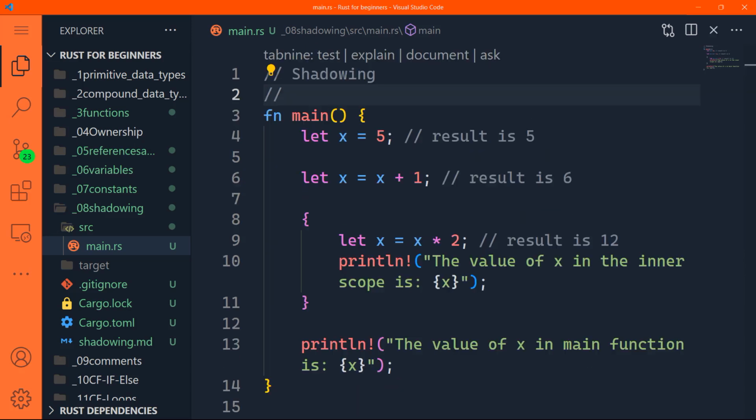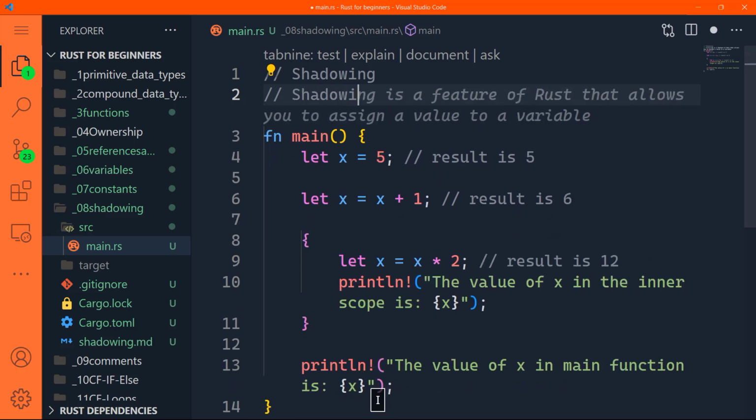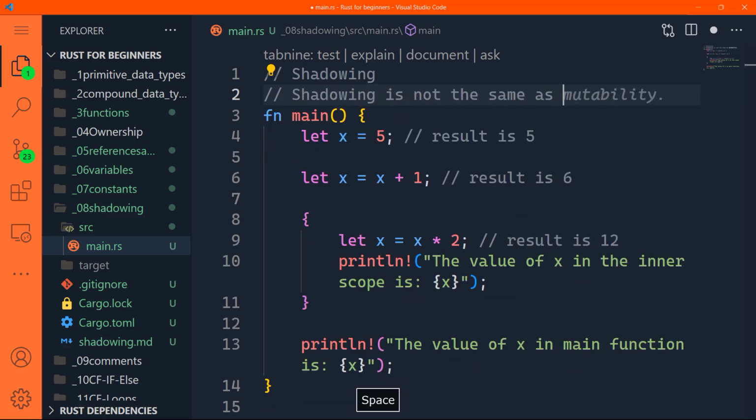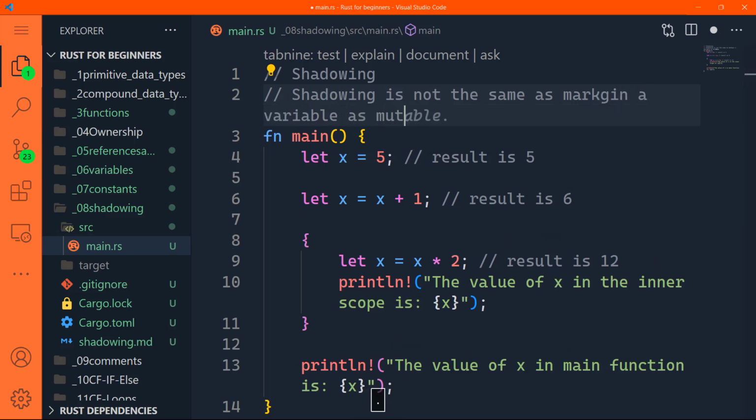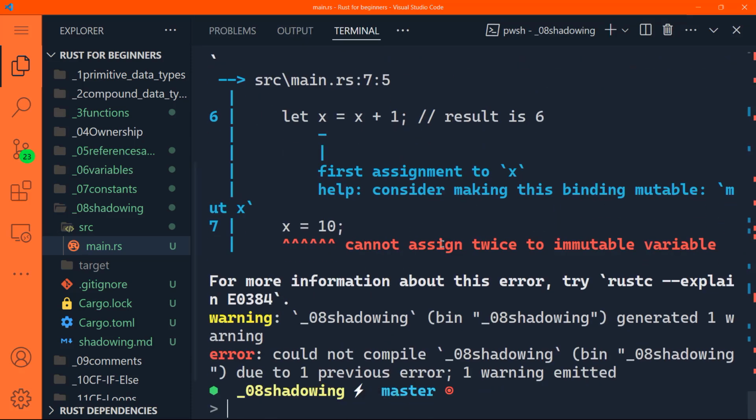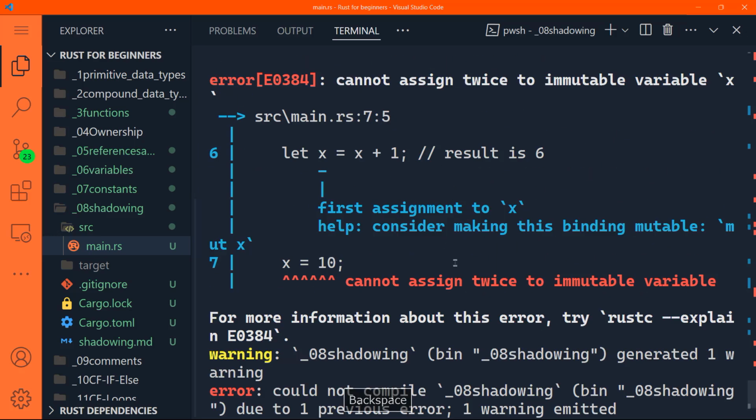Okay, one more very important point, that shadowing is different from marking a variable as mut, or mutable. Okay, how so? Simply, if you accidentally try to reassign to this variable without using the let keyword, you will have a compile time error. If you simply do x equal to 10 and try to run that, you will have a compile time error. It tells you here that you cannot assign twice to an immutable variable. Okay, so the first assignment to x was here, where the result is 6.